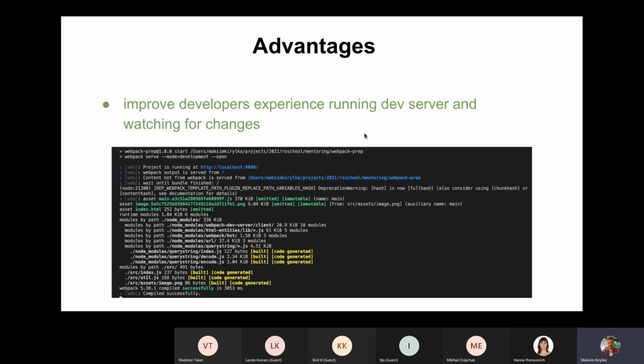Also, webpack allows developers to run a local development server to watch for changes in the process of development and update the page automatically, so-called live reload. We will talk about this later in practice.